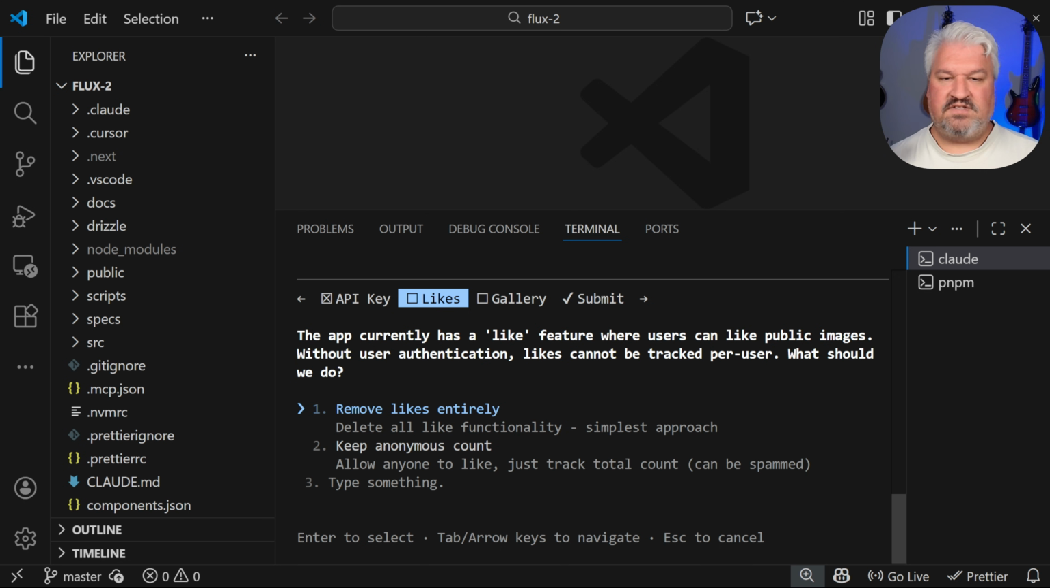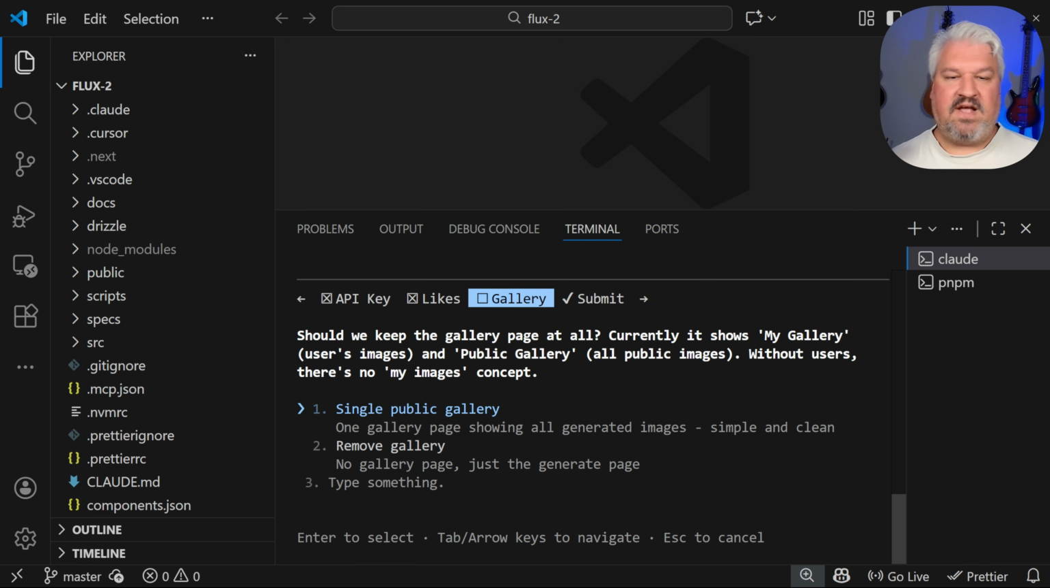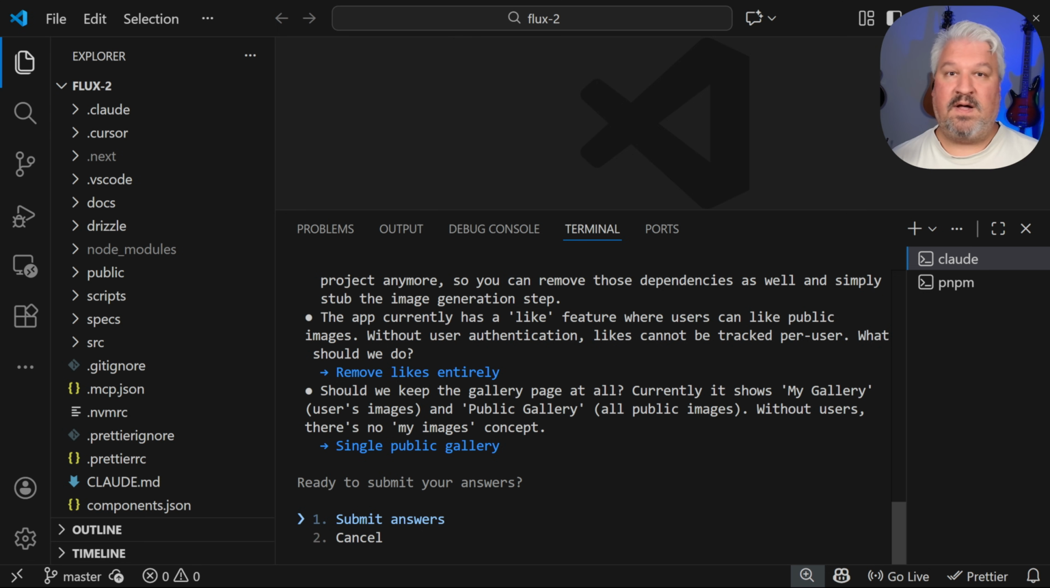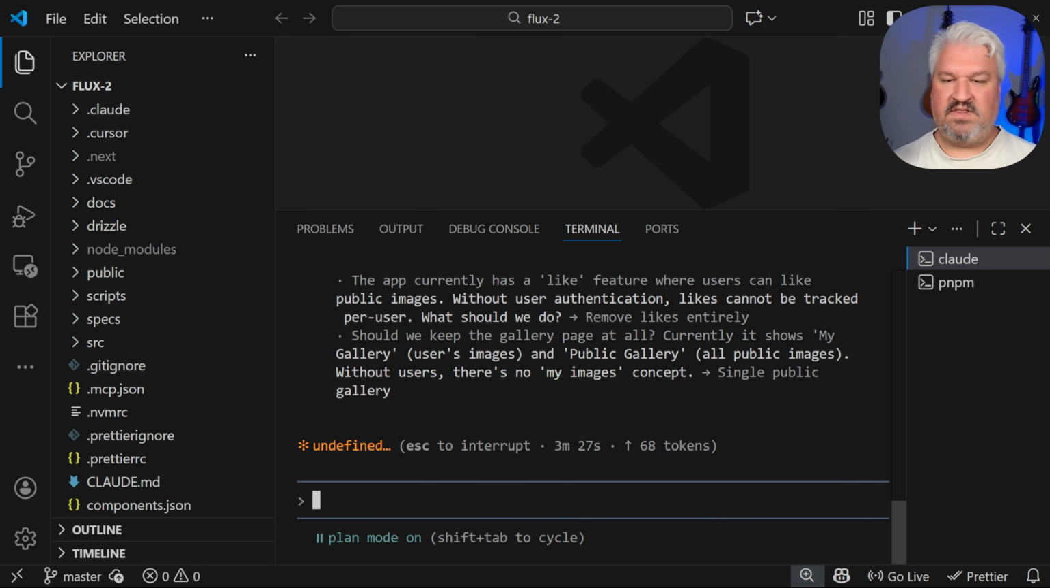The app currently has a like feature where users can like public images. Without user authentication, likes cannot be tracked per user. What should we do? Let's remove likes. Should we keep the gallery page at all? Currently it shows my gallery, like the user's images, and public gallery, all public images. Without users, there's no my images concept. Let's go with option 1, a single public gallery. Then let's submit these answers.